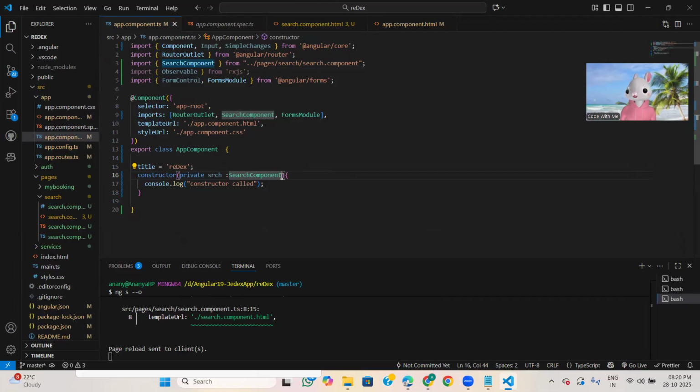So this is basically used for injecting services into the component. And don't use it for DOM queries, @Input-dependent logic, or heavy initialization, because if we do this inside the constructor, then our constructor will get heavy when our application loads. So this is all about the constructor.